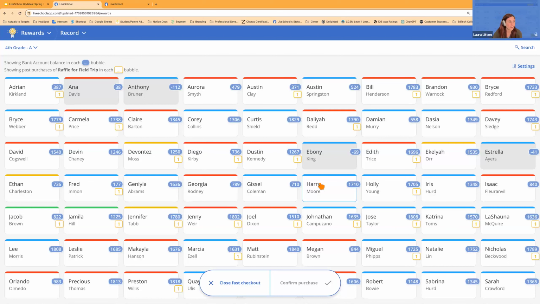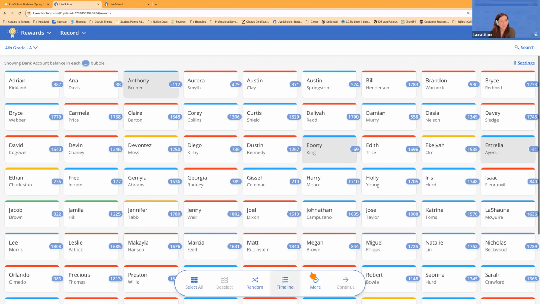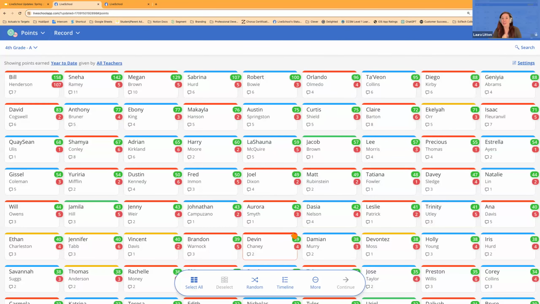So when you log into LiveSchool, you should have that action bar present on both your reward screen and on your point screen. But there are a couple of things that this action bar allows us to do that are not yet present out there in the wild. And so congratulations on being here for a sneak preview.